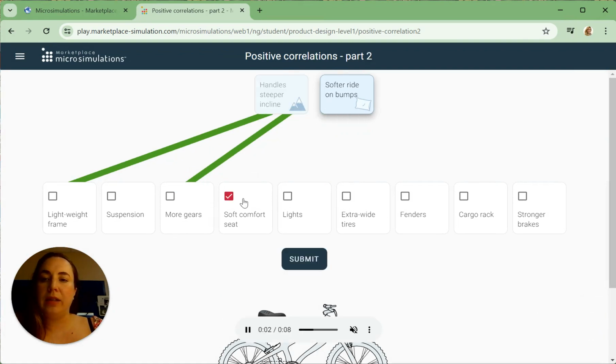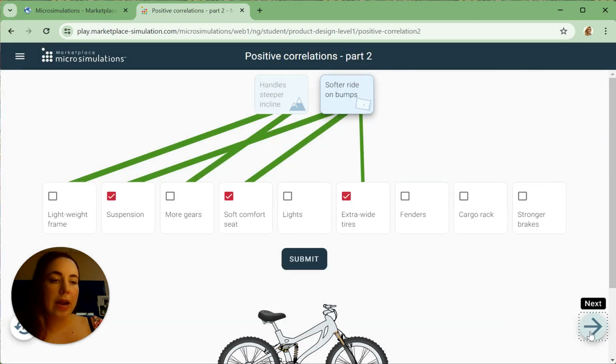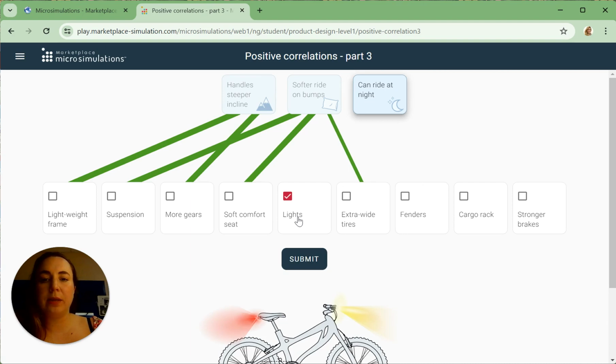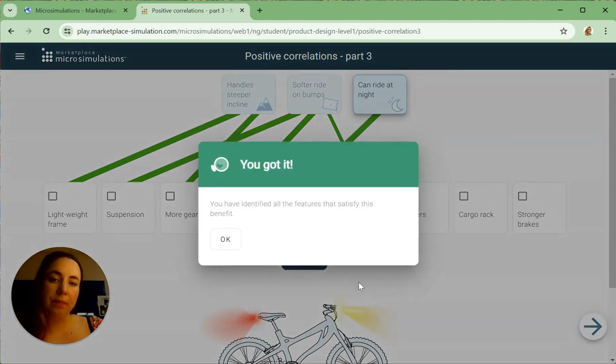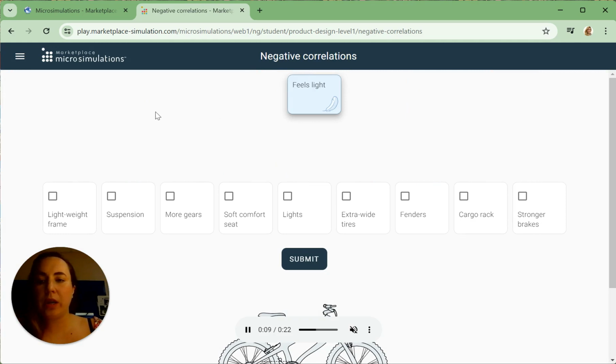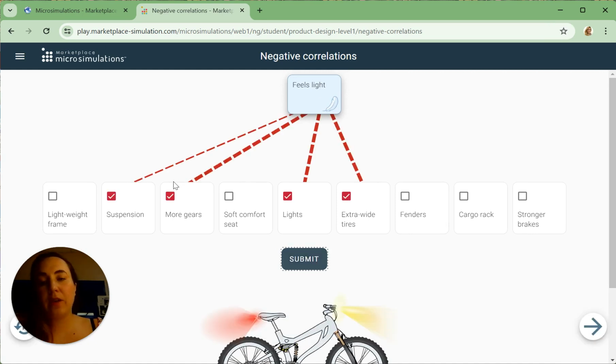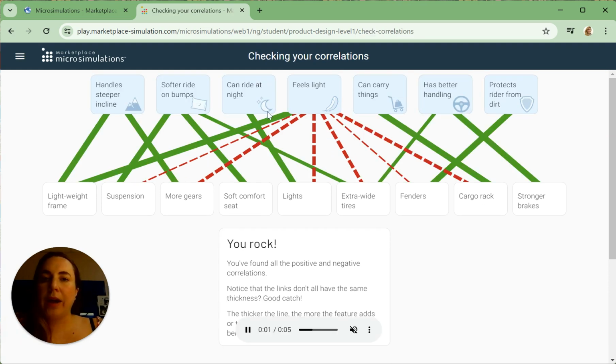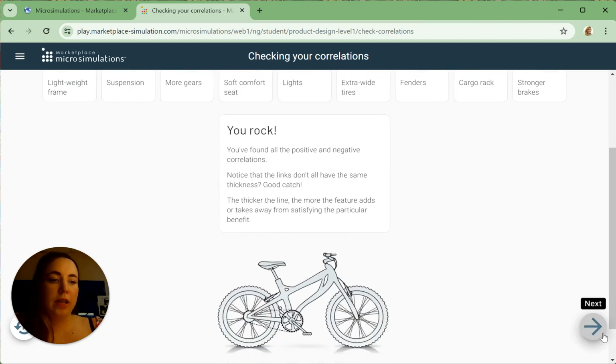All right, softer rides. All right, and it gives you this feedback every single time, which is great. Sometimes it's multiple items, sometimes it's just one. So now we've moved on into the negative correlations. So we're looking at particular product features and benefits, and we need to figure out what would be detrimental to that particular aspect of the design. The negative ones have this red dash line, so it's very clear which ones are correct for this, but they're also negative. All right, so we've brought together the positive and negative. It's like, great, you have basically completed part one, and you can move on to the next section.